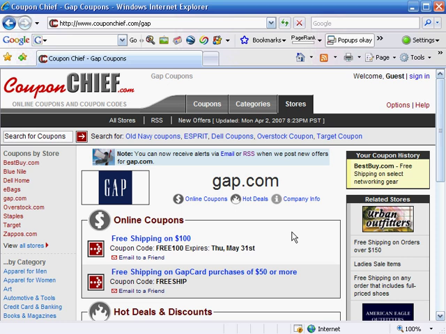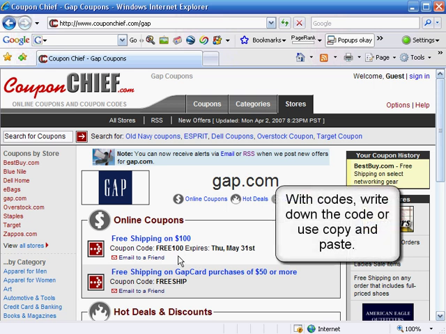With the Gap, typically your best deal is this one here that says free shipping on $100 or more. So as long as you purchase more than $100, then you're going to get that free shipping, but you do need to use the code. Now, with a code situation like this, you need to try to either write down the code or you can use copy and paste and the Windows clipboard.